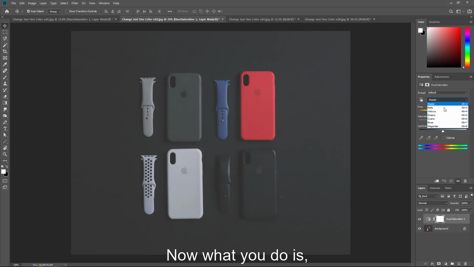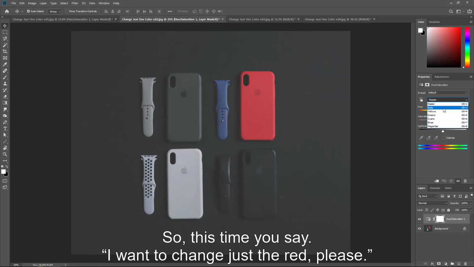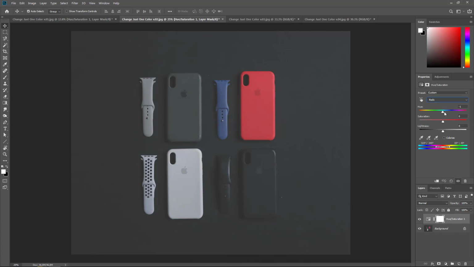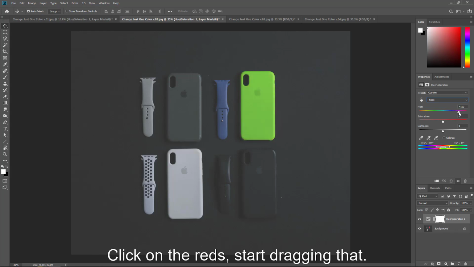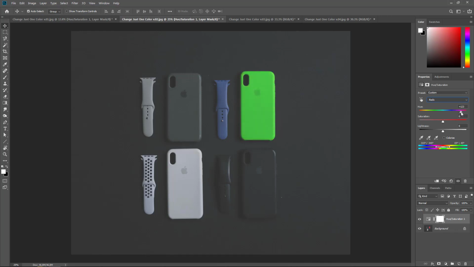Now what you do is, this time you say, I want to change just red please. Click on reds and start dragging that. So now you are going to be nice.